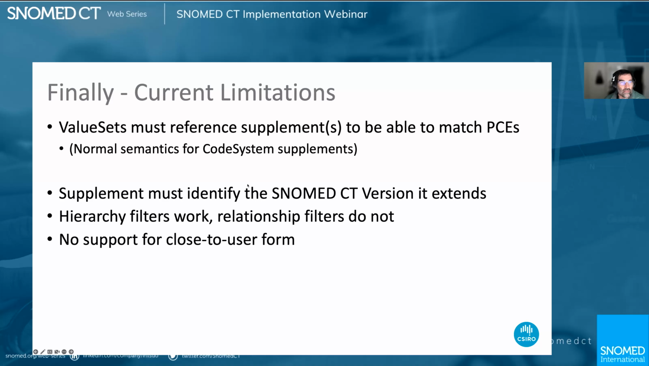I guess the other thing, the last thing to talk about is where the limits are in the current OntoSurfer implementation. When you're using expression libraries with code system supplements, you have to explicitly reference those supplements by version to be able to have them included or have them in scope for the various operations.